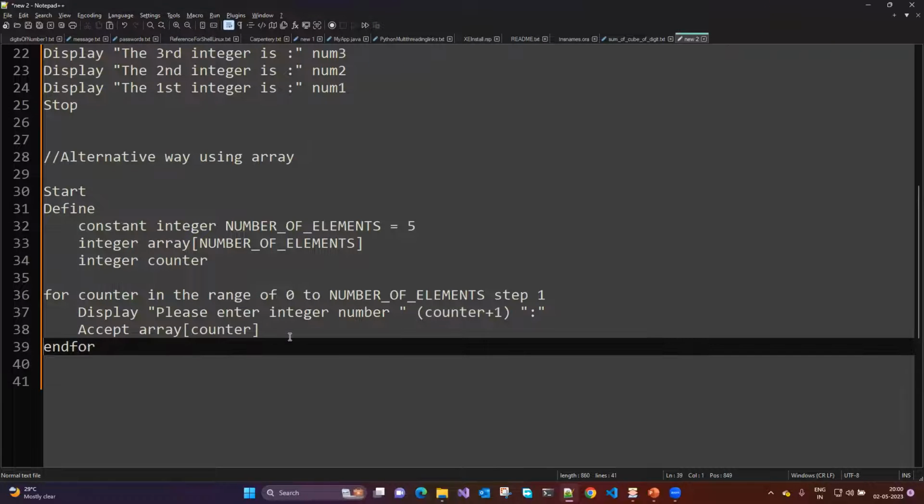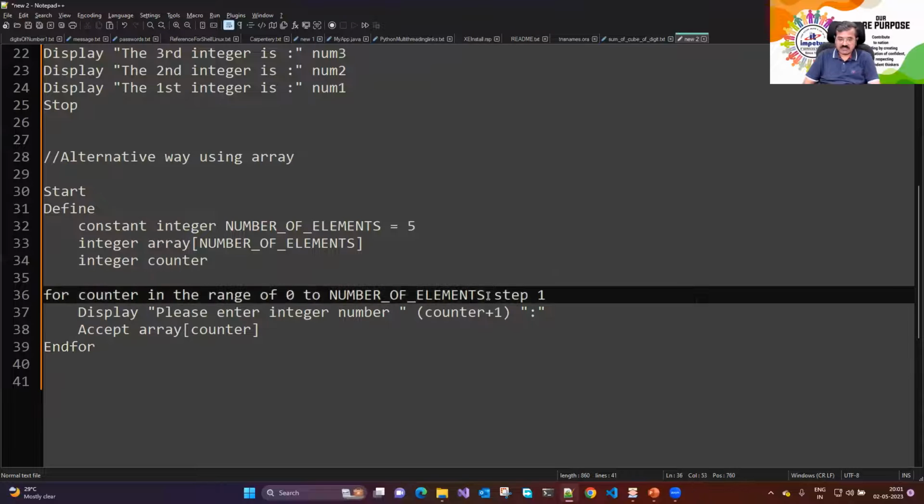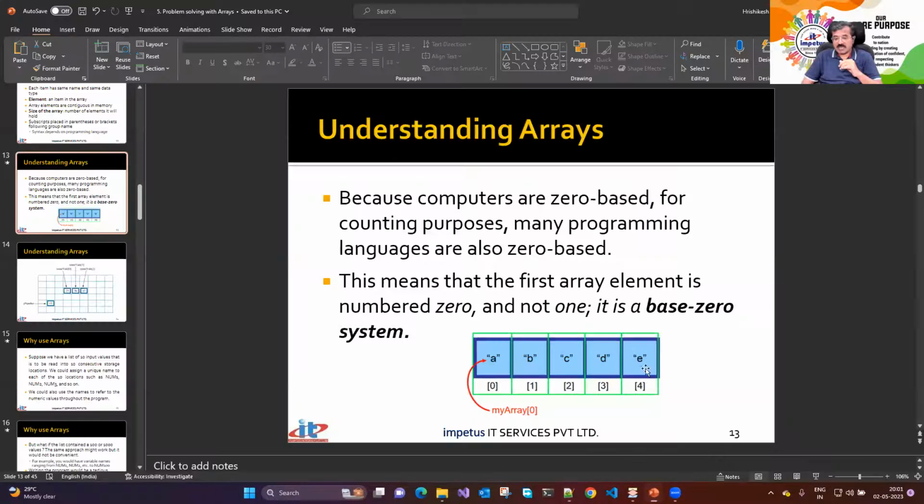Sir. Yes, please. Number of elements minus 1 will have to be done. Very correct. Number of elements minus 1 has to be done. That's also very right, because we don't have 5 elements. We have 5 elements, but indexes are going to vary from 0 to this. So I'll say for count in the range of 0 to number of elements minus 1. Number is 5, so 5 minus 1 is 4. Because we saw in this particular picture, the highest index, upper bound is 4, lower bound is 0. So 0, 1, 2, 3, 4 should run.